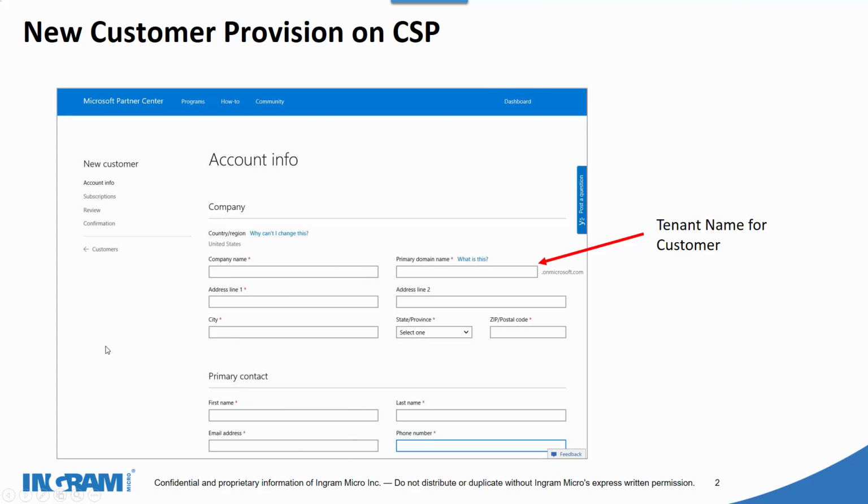When we provision a customer on the CSP portal, which is our Partner Center portal, this is what we need to fill in as information, which requires us to create and feed in all the information about the customer, including his tenant name, which ends with onmicrosoft.com. You can check out our video. We'll paste the link below on what a tenant is and how to understand a tenant's importance.